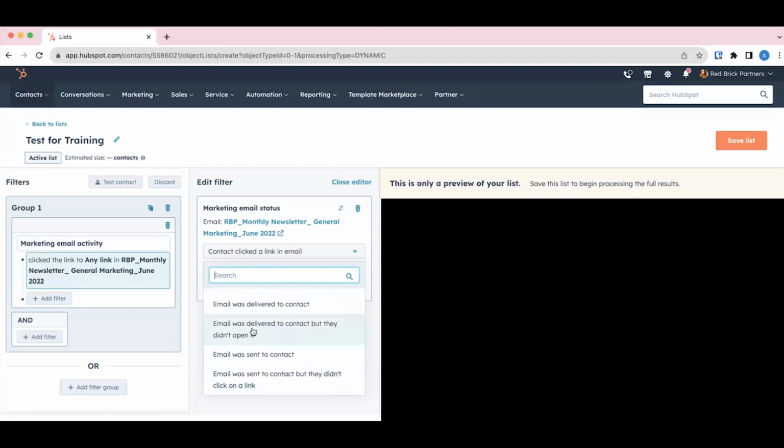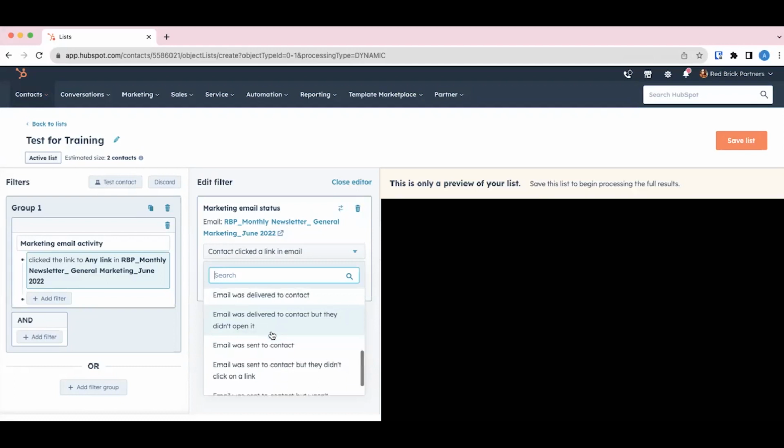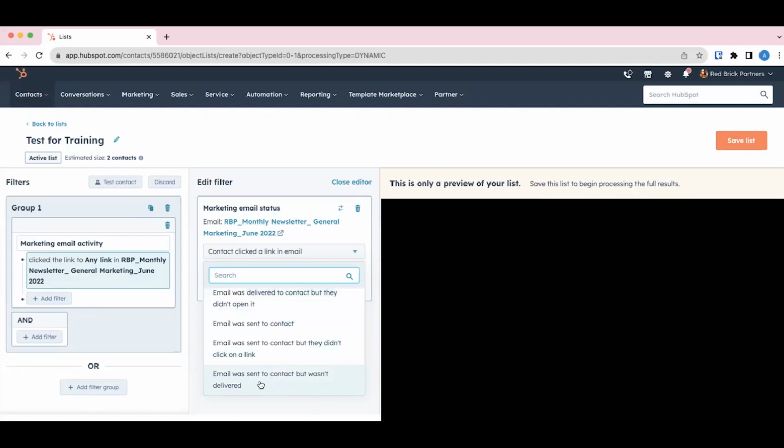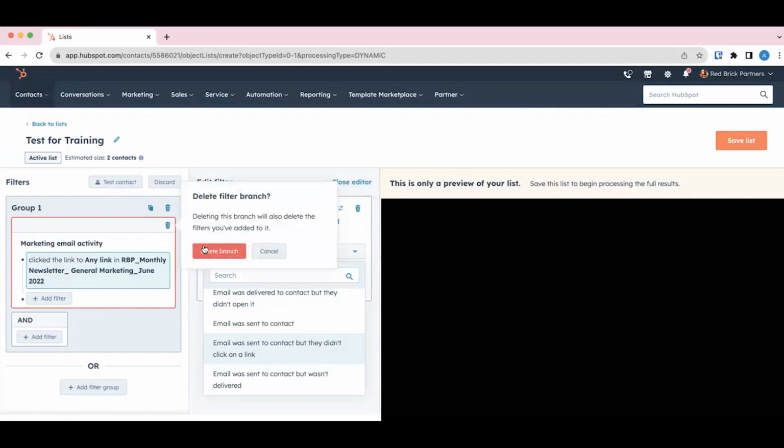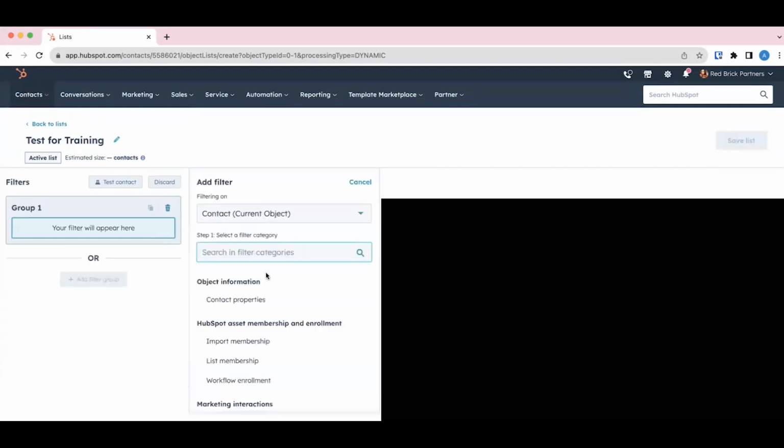If we want to send it to anybody who was sent the email, but they didn't open, we can click this. Just keep in mind that if we select email was delivered to contact, but they didn't open it, the changes with iOS will affect this. So this will not be perfect. But if you do want to use that the email was sent to the contact, but they didn't click on a link, that is definitely a surefire way to be reaching folks who didn't physically engage and click. Okay, so that's one way to use these for sort of that one-time retarget. We're just going to delete this one. I'll show you some other things we can do here.